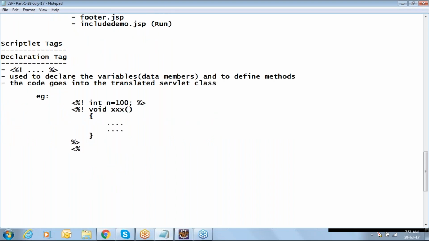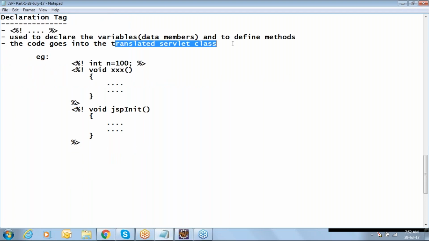We can even override also. Which methods? The lifecycle methods. We can even override init and destroy, but not the service method. We cannot override the service method. Okay, clear? How to declare variables and define methods in JSP? Which tag do we have to use? The declaration tag, <%!. This translated servlet I'll discuss today only, at the end.